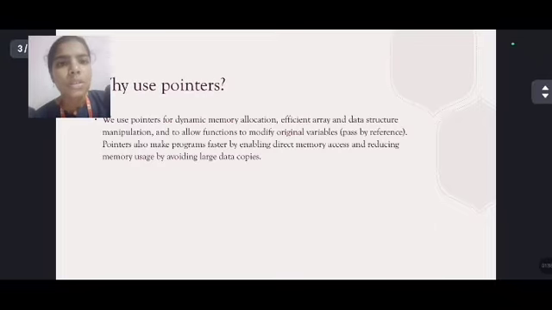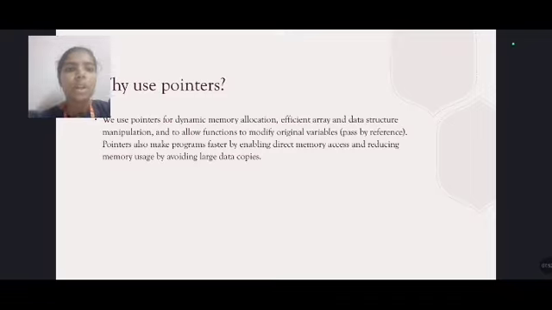Why use pointers? We use pointers for dynamic memory allocation, efficient array and data structure manipulation, and to allow functions to modify original variables passed by reference. Pointers also make programs faster by enabling direct memory access and reducing memory usage by avoiding large data copies.